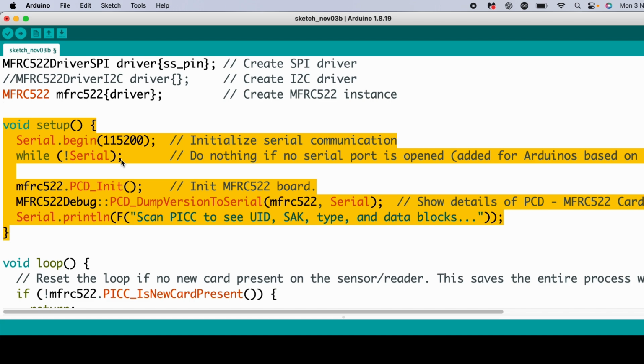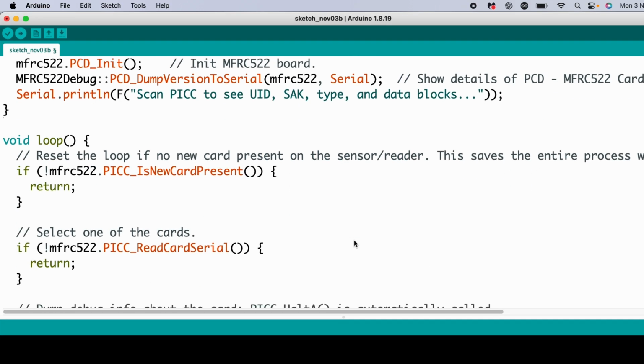so that we can view all the card data in the serial monitor. The line mfrc522.PCD_Init initializes the RFID reader module and prepares it to detect cards. Next, MFRC522Debug::PCD_DumpVersionToSerial prints important information about the reader itself, like its firmware version and status, directly to the serial monitor. Finally, we display a simple message asking the user to scan a card.